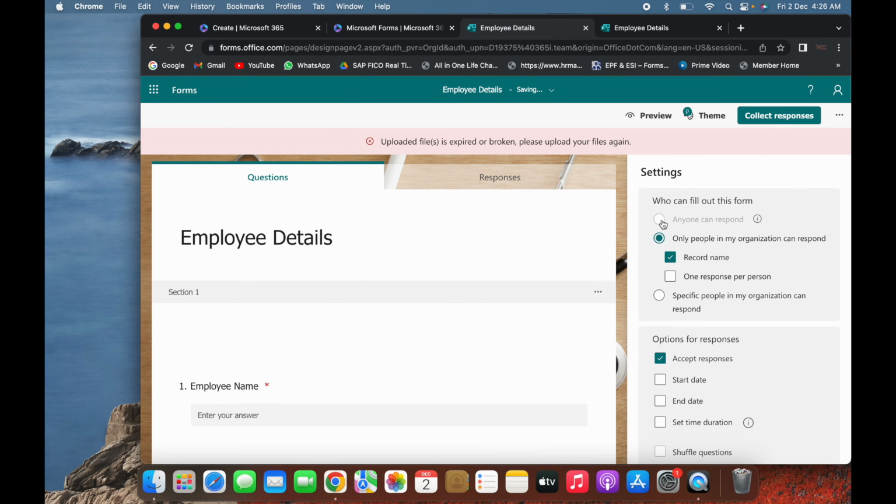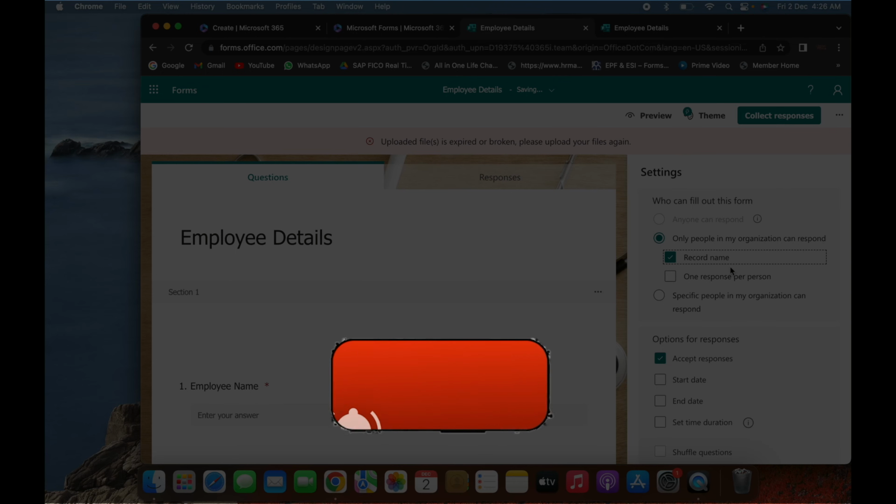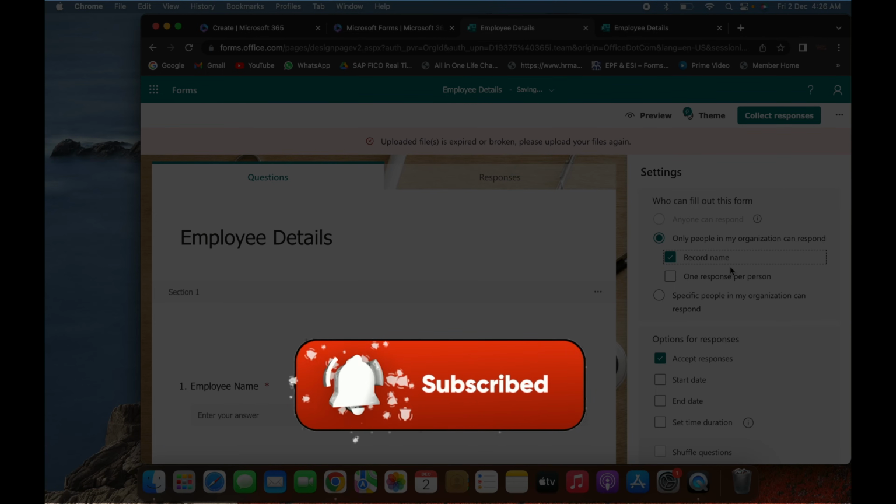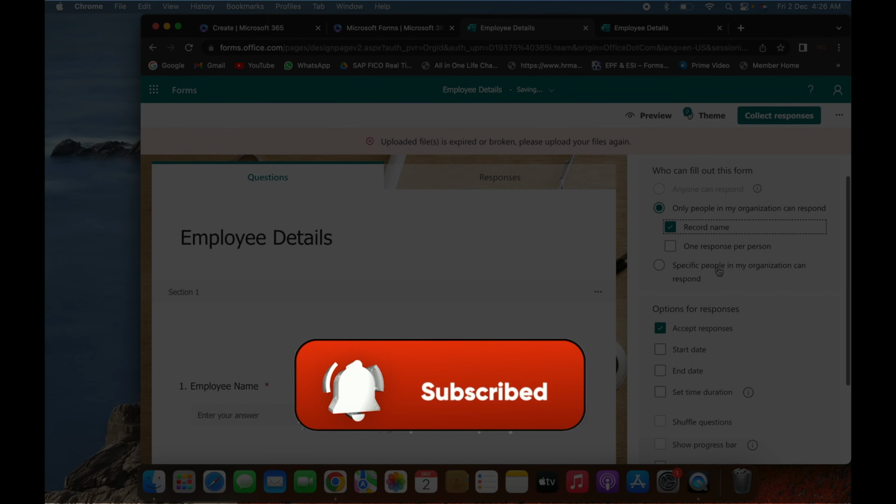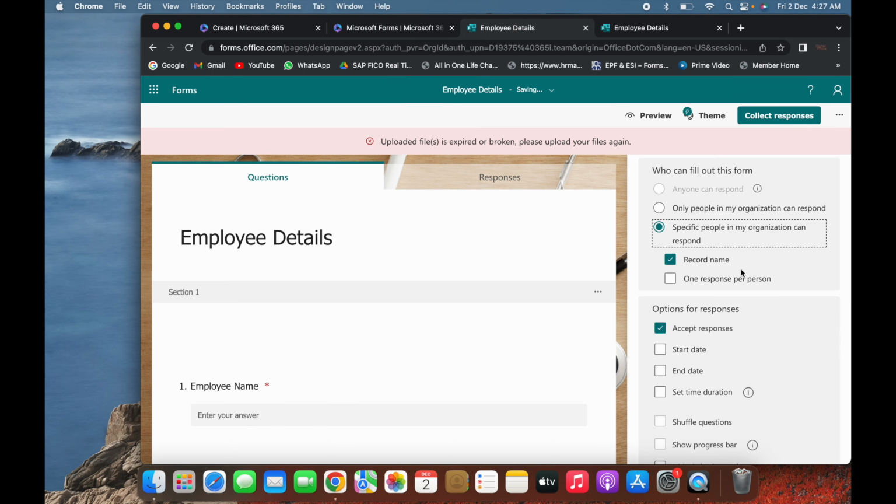So there we can make use of this. Anyone can respond, or only people in the organization can respond. If people are using their official email ID, you can send them the form. If you are designing the application for internal office purposes, or for specific people in the organization, this is what the first section deals with.